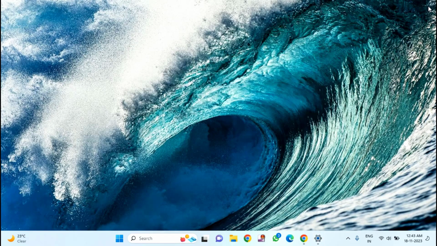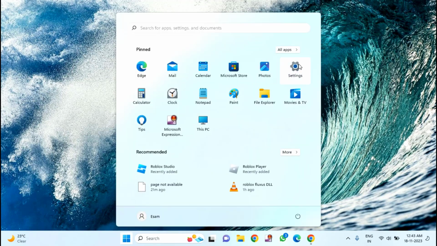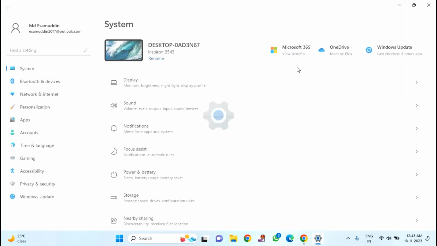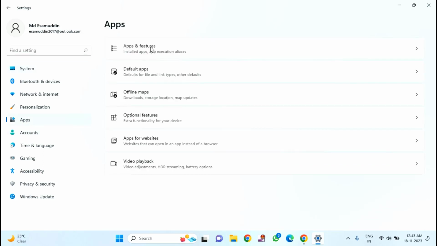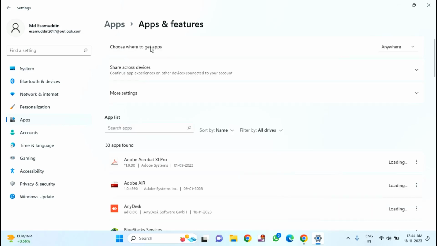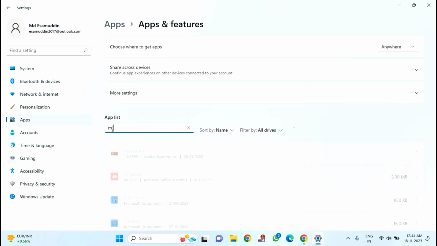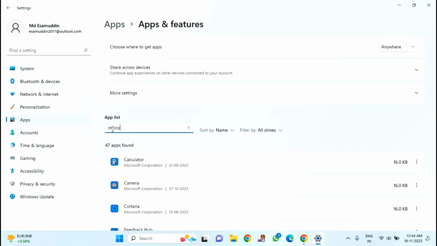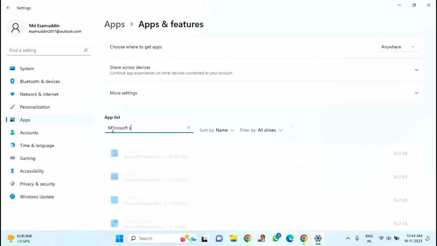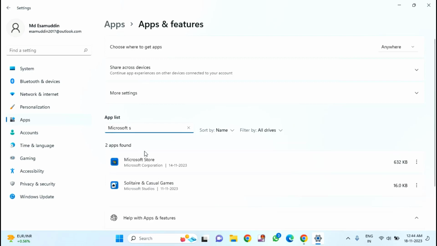After removing this, just close this window, click on settings, click on apps, click on apps and features. Here you need to find Microsoft Store. You can see here Microsoft Store.